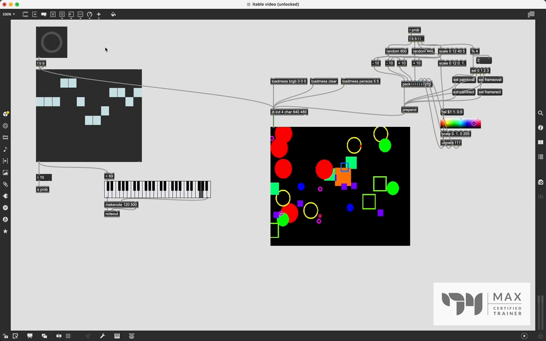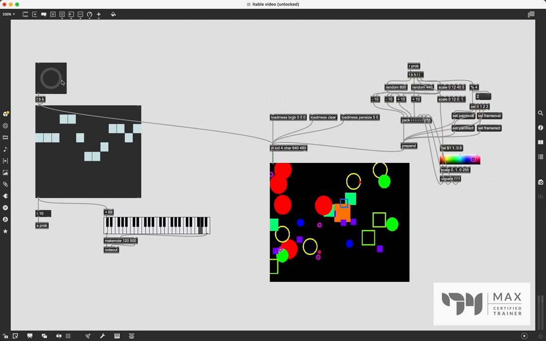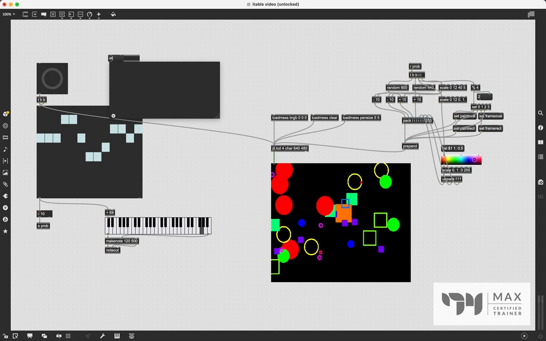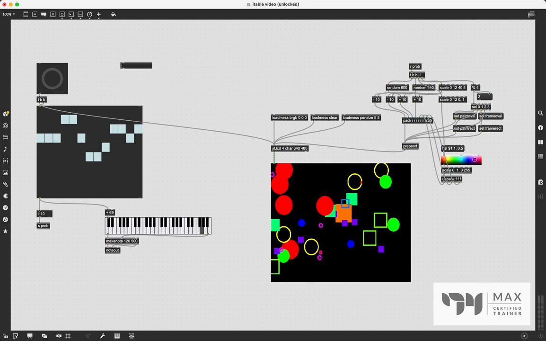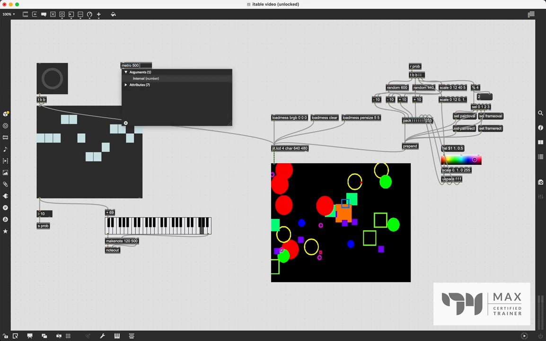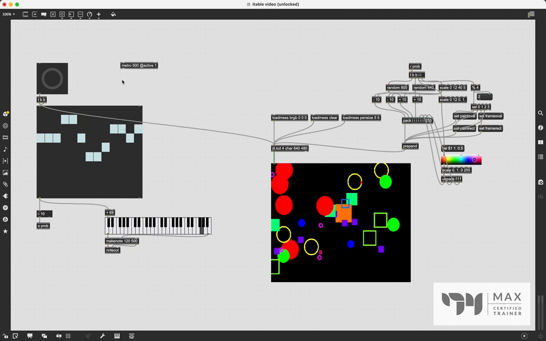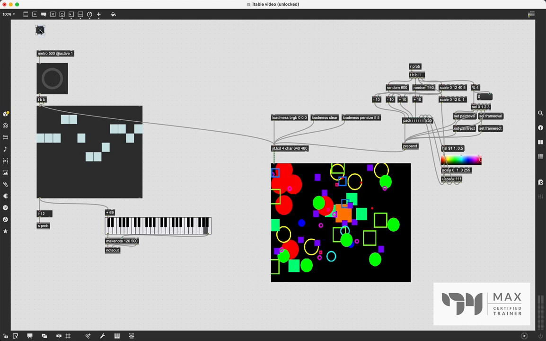And it's really cool. You really could get pretty carried away with this. Let's add a metro in here so I don't have to keep manually clicking everything. We're going to say metro 500, and we're going to say @active 1, so it's just on and ready to go. And look at that draw. So that's pretty beautiful. We're going to patch a toggle on here so I can turn it off.